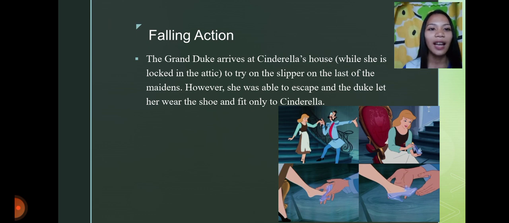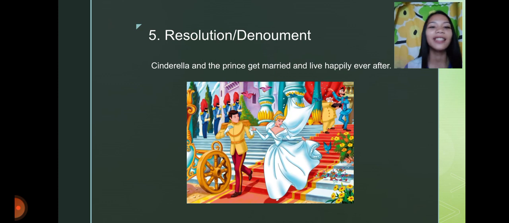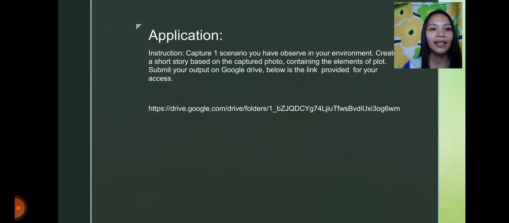Okay, so now finally we are in the resolution or the denouement of the story. Cinderella and the prince got married and lived happily ever after. So the resolution of this story takes a happy ending, a happy emotion. So it affects the reader as well as the writer. Okay, we are done with the discussion.